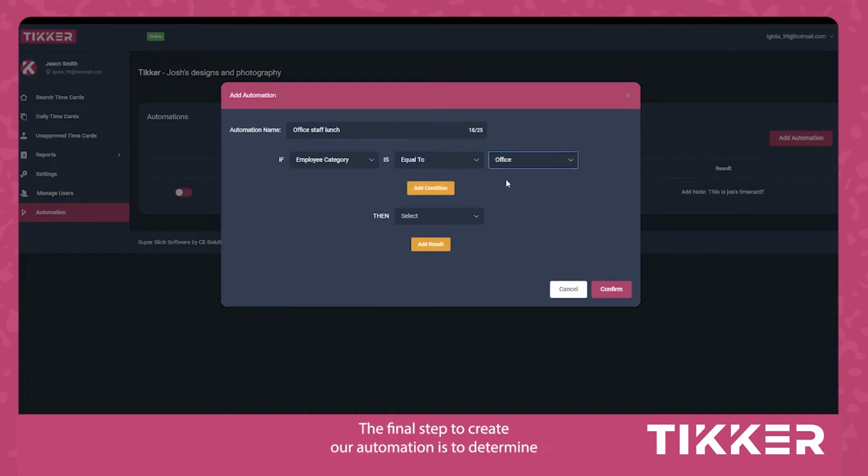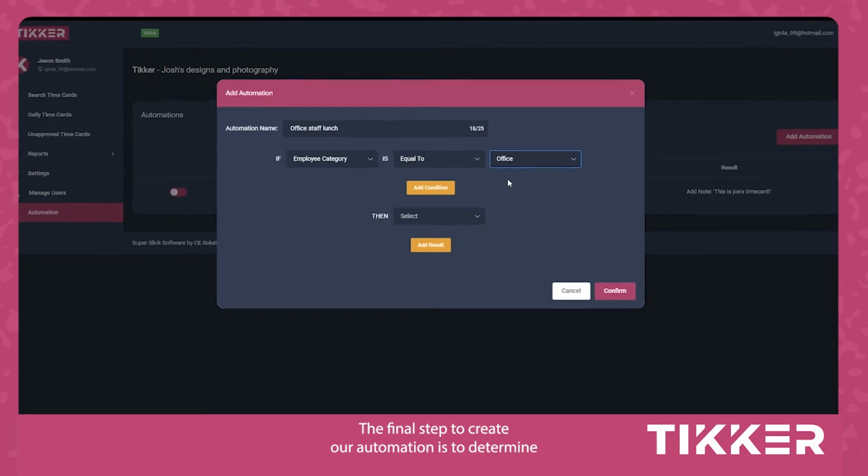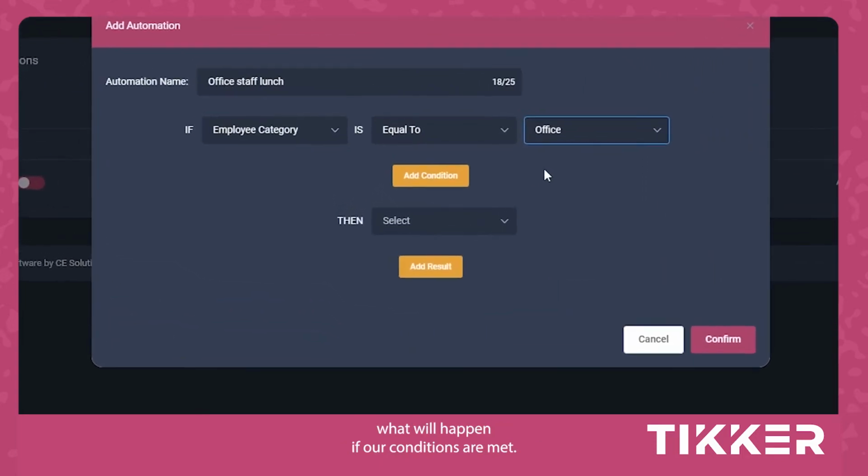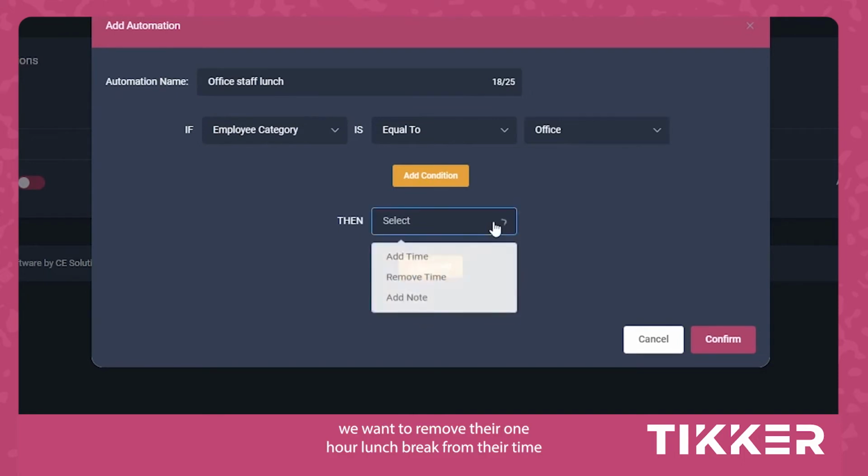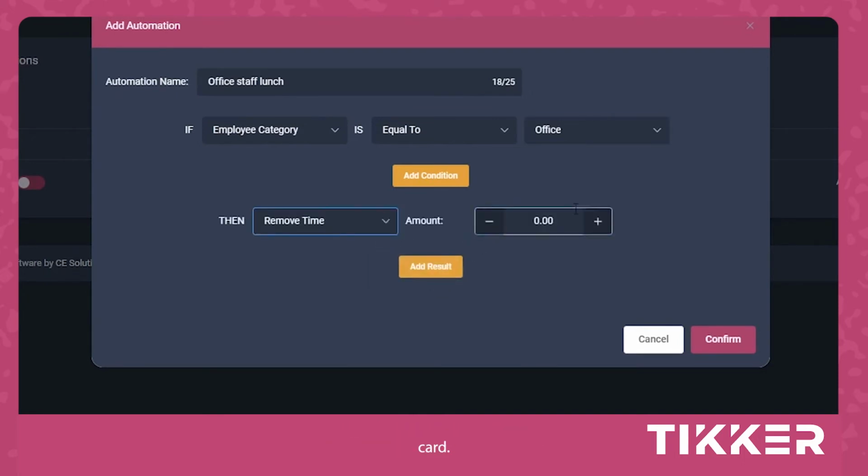The final step to create our automation is to determine what will happen if our conditions are met. Once again, in our case, if an office staff member creates a time card, we want to remove their 1-hour lunch break from their time card.